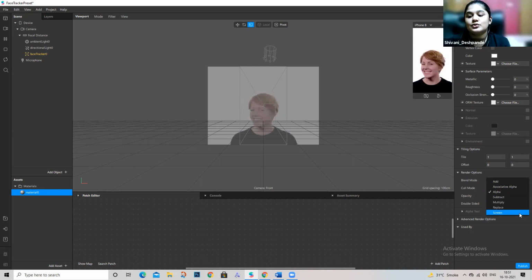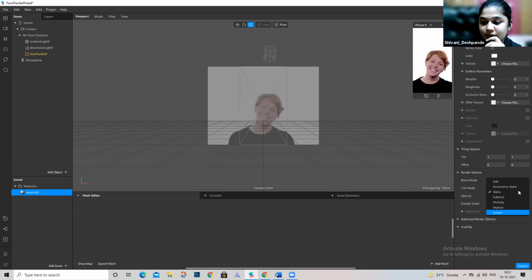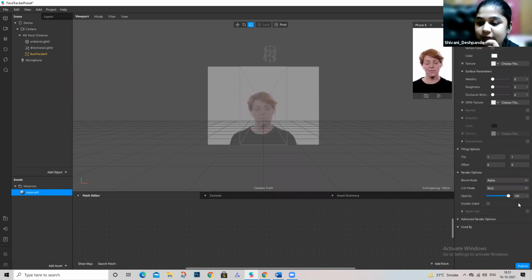So we use alpha when we are working with 2D materials. But with 3D objects, we would rather go for replace or screen, which will give a better effect of the 3D object that we are working with.